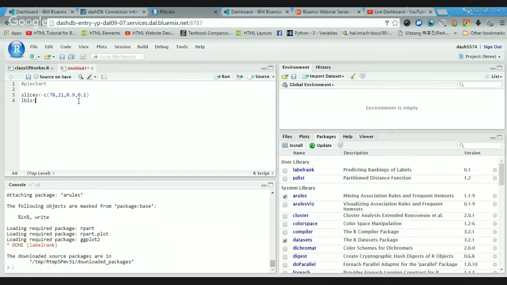And this is nothing but the label section. C is used for combination. Then we have nitrogen, and we have oxygen. Then we have argon, and then we have other gases. Now this is used to round the function so that you can display the pie chart with the following values. Slices, divided by 100 because it's in the form of a percentage. And then we assign the labels to those values.